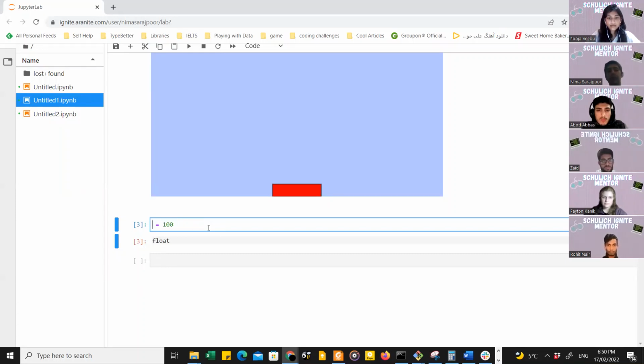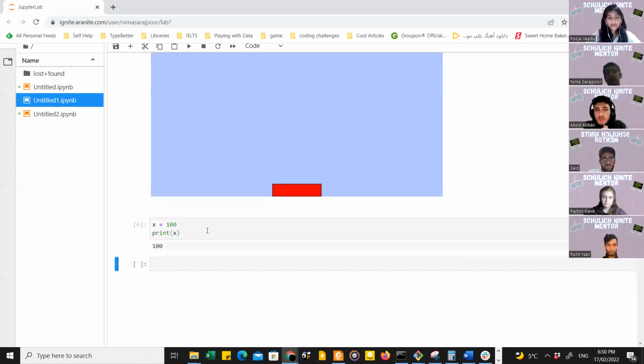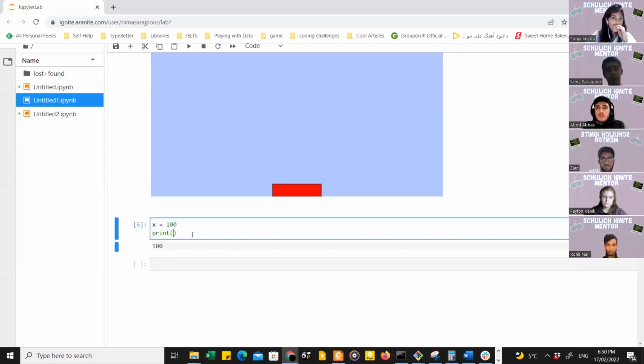For example, here I can use height, or I can use X as my variable. And then I can say print X. I can put height here, and I can print height.